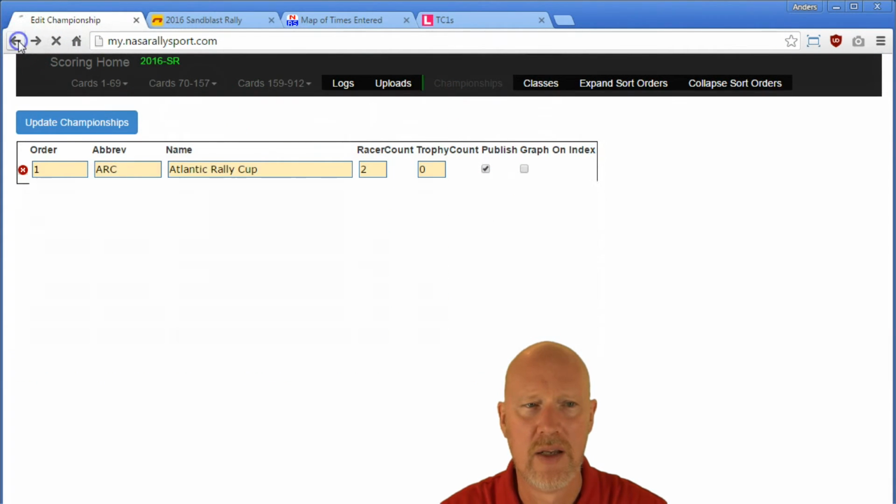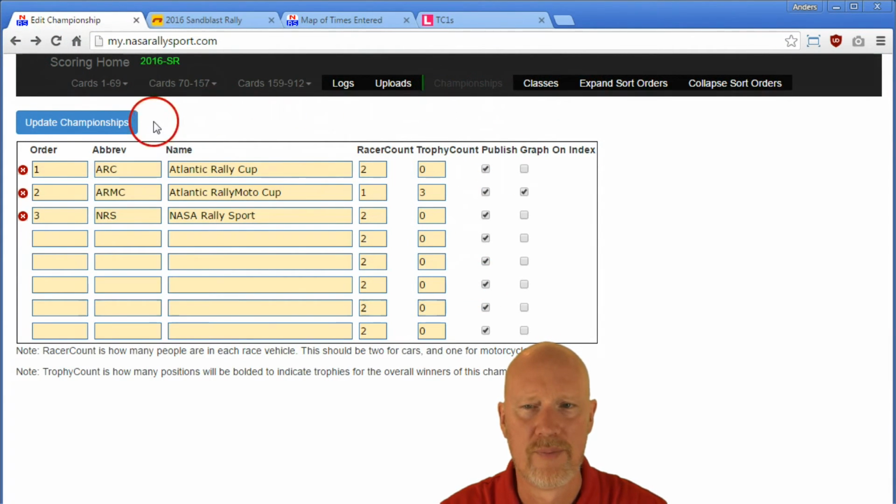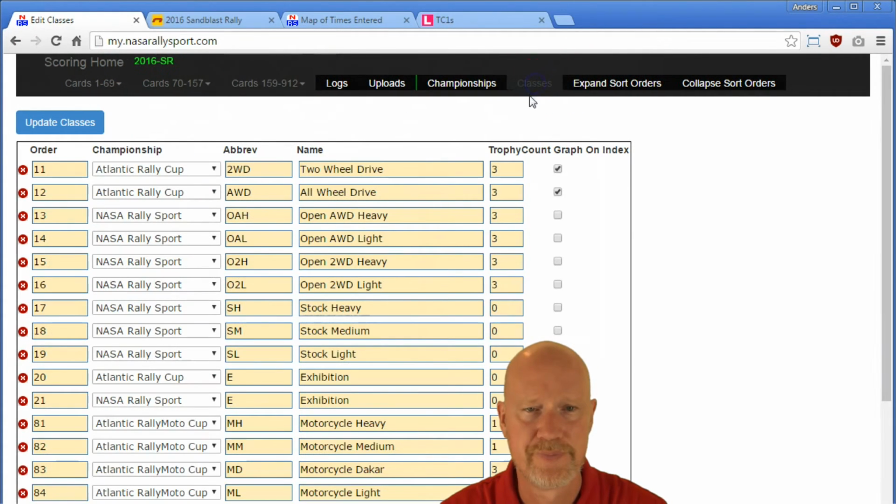So if we go back and we look at, well, we can get to it here as well, classes. So here it's the same thing, graph on index. Which ones do we want? And for all of these, they have a master order, but really you need to connect them to the correct championship. So again, here's the abbreviation, and here are the overall pieces that we need for both of those.